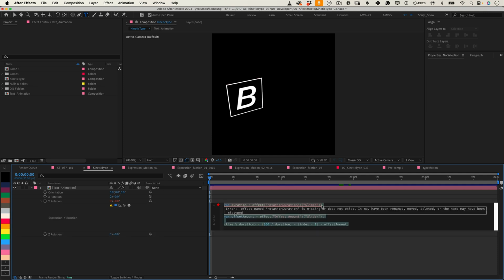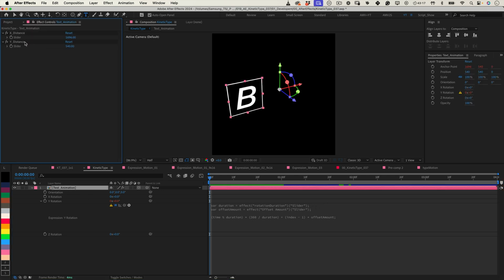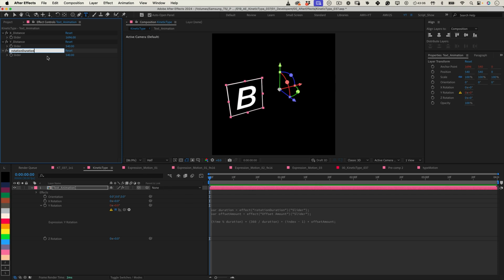Let me explain what this does. This line sets up a variable called duration that controls how long each layer takes to complete a full rotation. We'll add another slider named rotation duration to control this. Duplicate one of the existing sliders, rename it, and give it a value of 4 seconds.